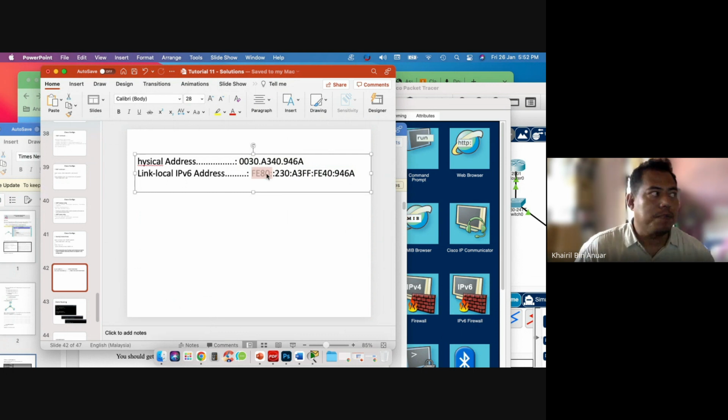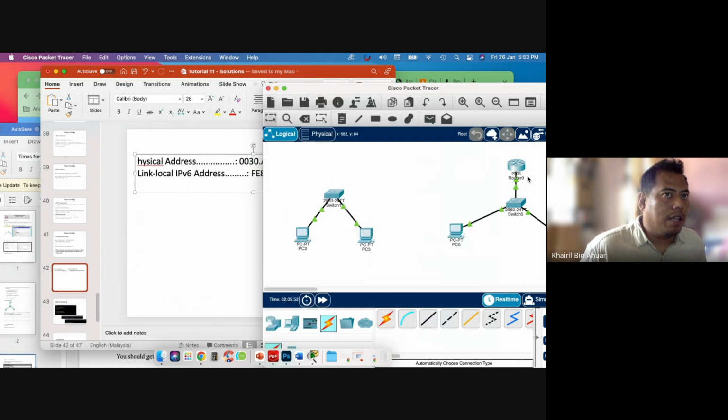So with respect to this, basically your MAC address is being used to form this link local IP address. The FE80 is basically the start of your link local address, and the host address, which is 64 bits altogether, is actually derived from your physical address or MAC address. Okay, right, so you can ping your link local address.